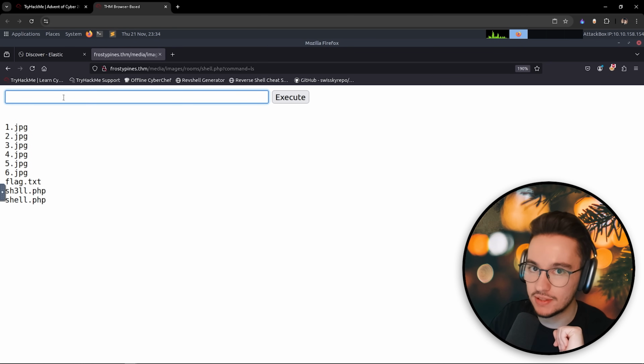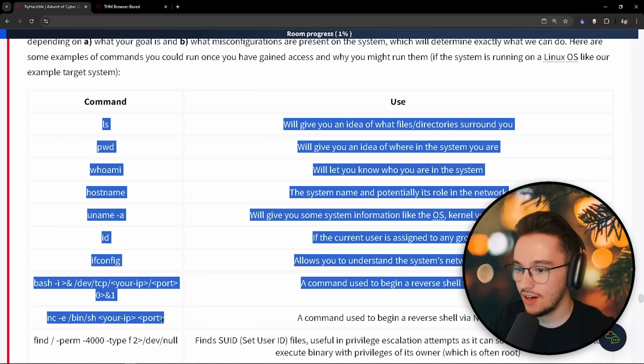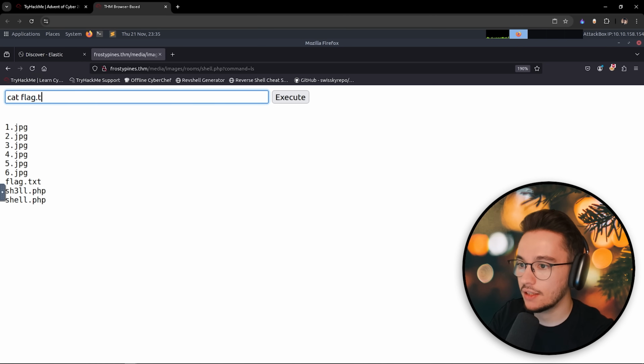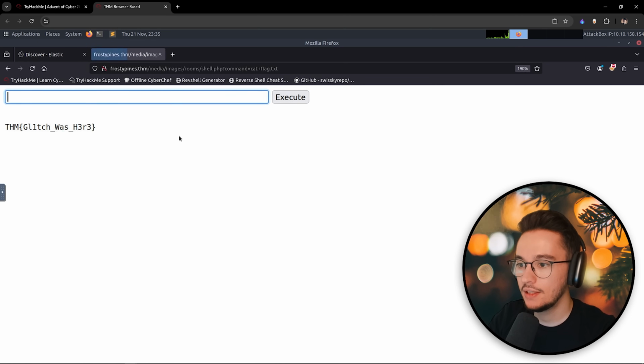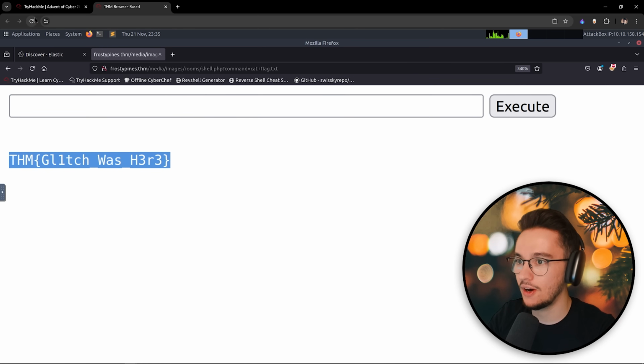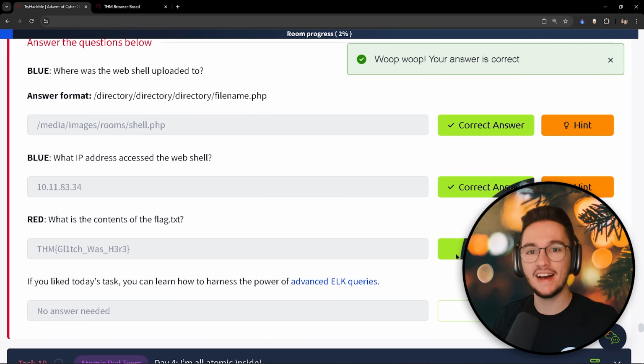And I'm going to teach you a secret. That was not on the cheat sheet that TryHackMe provided us, so it's not here. But the way you get the output of a text file is by using the command cat. So if you do cat flag.txt and you execute it, you will get the flag right there. So we just need to copy this, submit it into our final answer, and there we go. We got it done, guys.